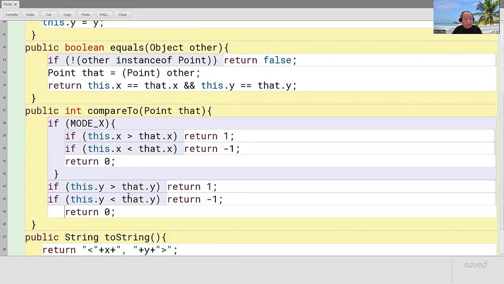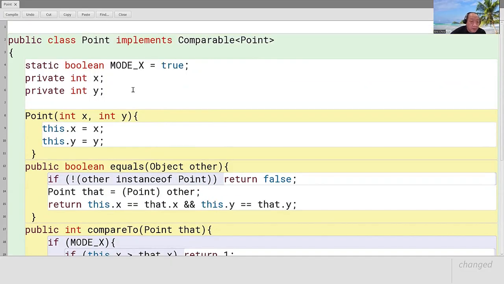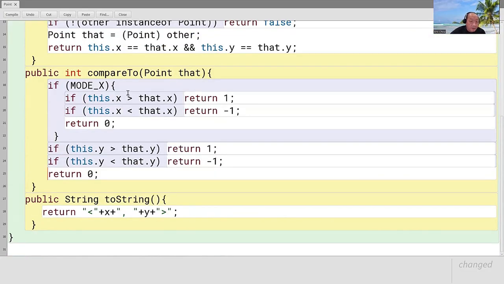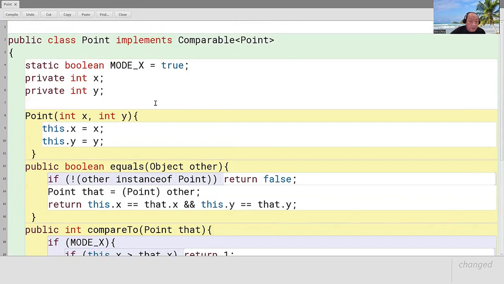So basically, if you are in the X mode, then you will compare the X value. The default is the X value part, you compare only X. If not, you will compare Y. So you can do sorting on both X and Y. Okay, let's actually do it.